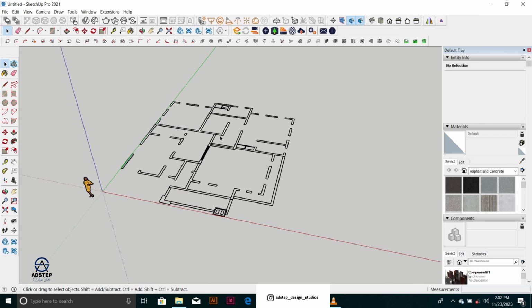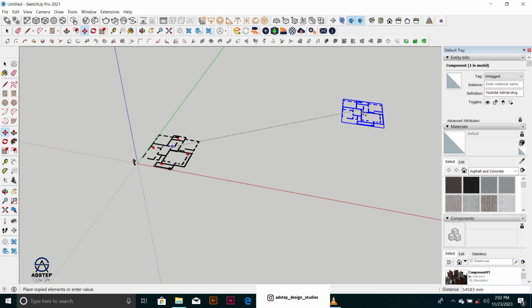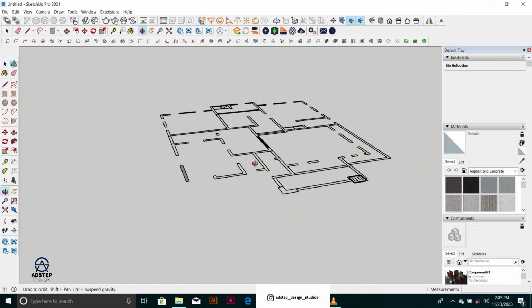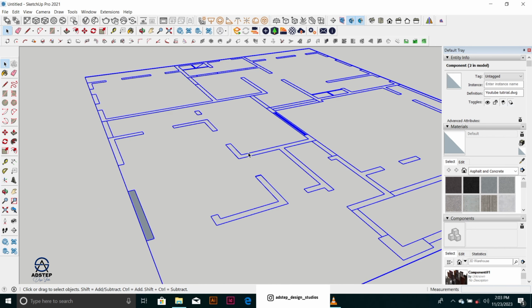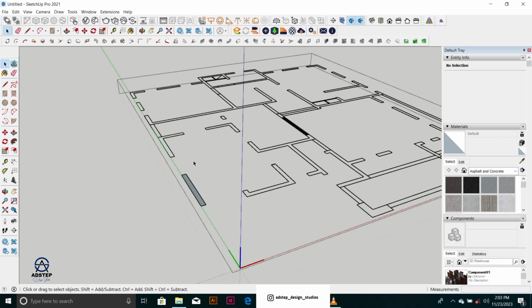So let's get started. I want to copy this one. For me to copy, press M, press your control. This one is in a group. So for us to enter this group, double click.